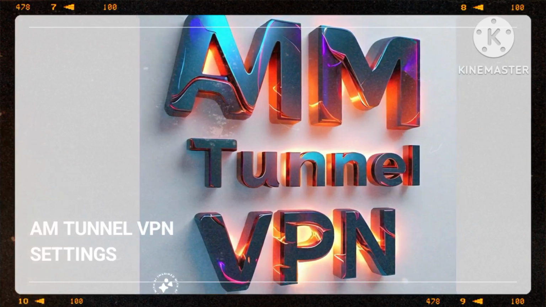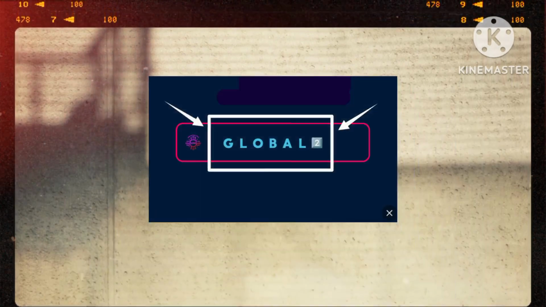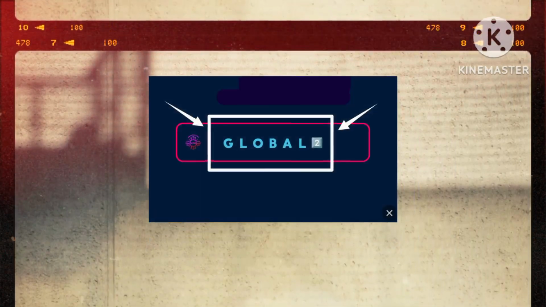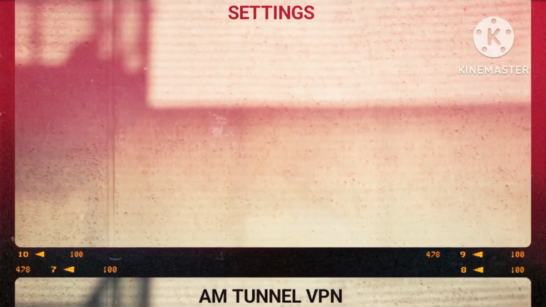Step 4: Global connectivity for enhanced performance. Optimize your online interactions by selecting a global server from the diverse options available. Expand your digital reach and amplify your browsing performance across different regions for a truly seamless experience.